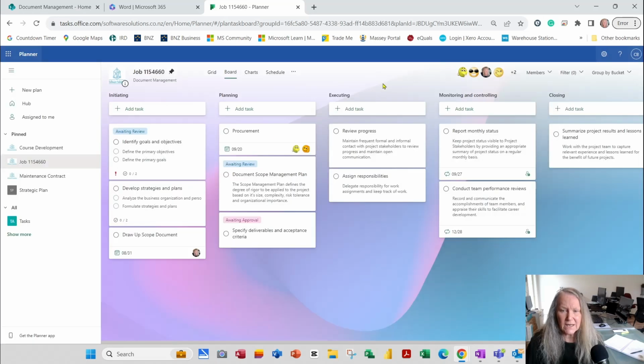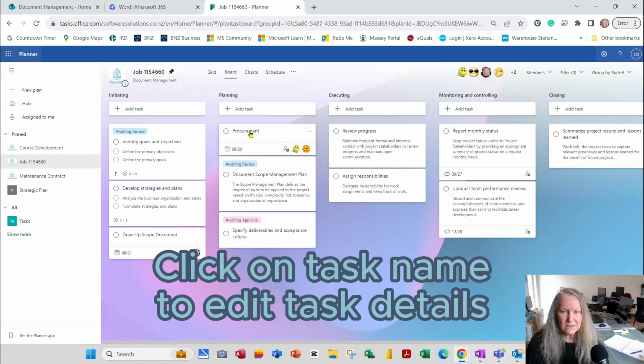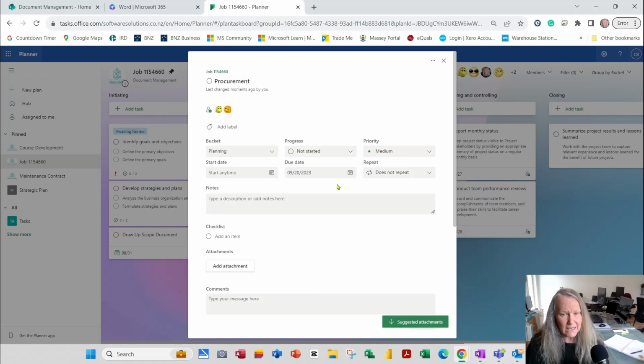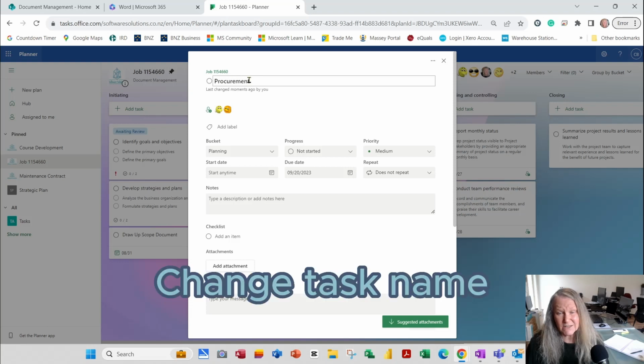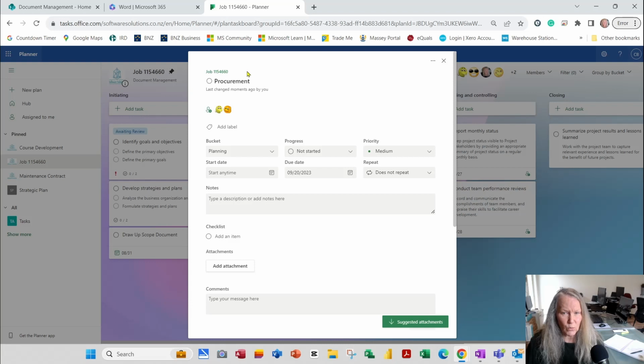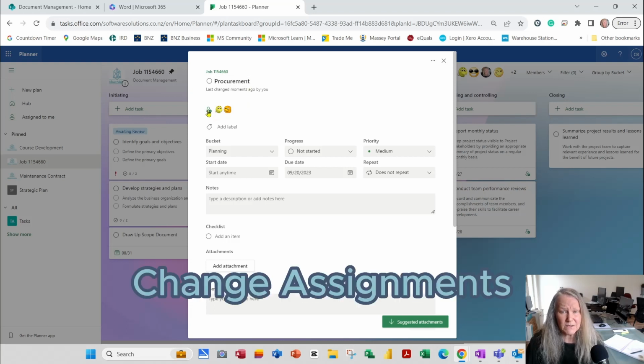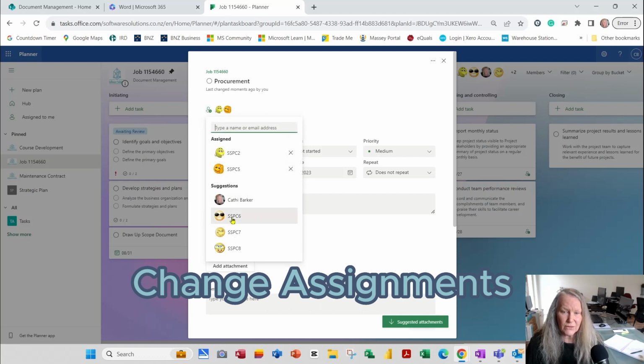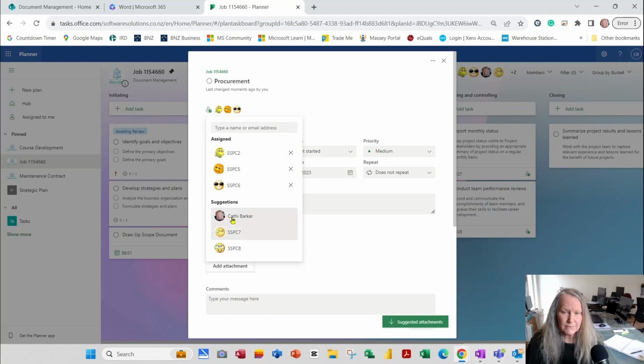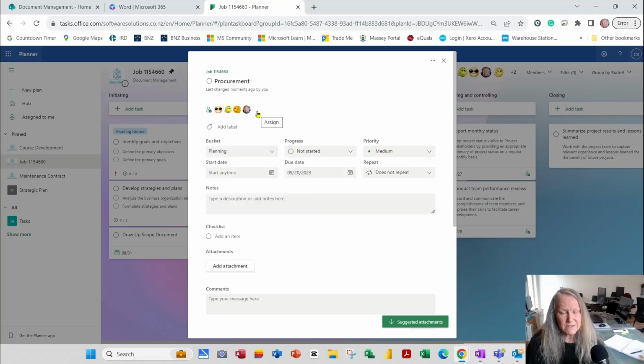If I was to click on it, as you just saw there, the heading, I can now get into the details about this particular task. I can see the name of the task and I can edit it if I need to. I can see it belongs to the plan, job 11546600. I can also see there's two people assigned, and if I click this button, I could add a third person or a fourth. I've now got four people assigned to this task.